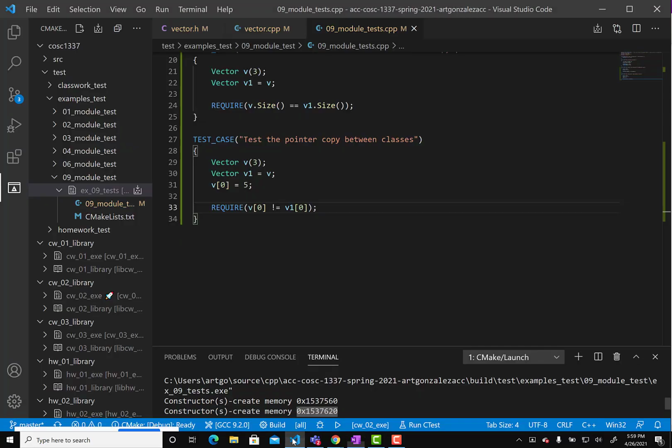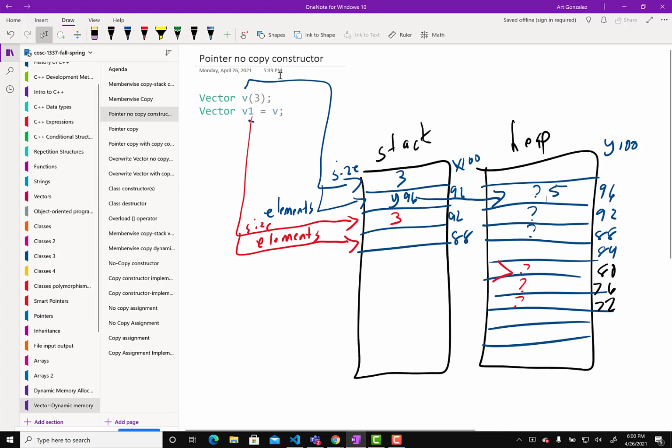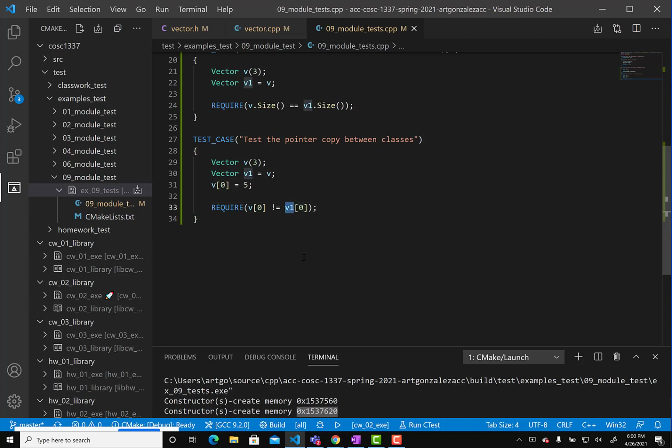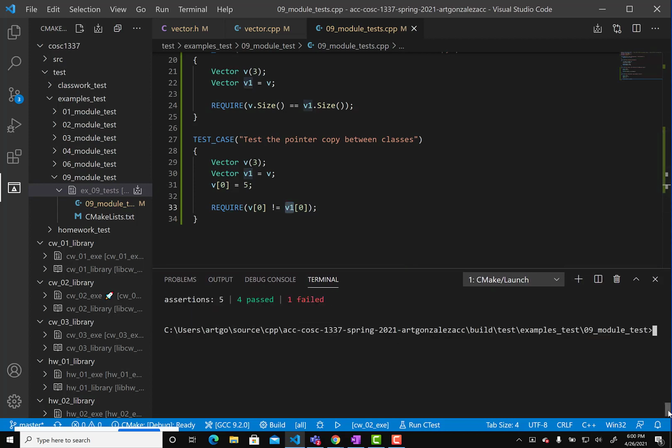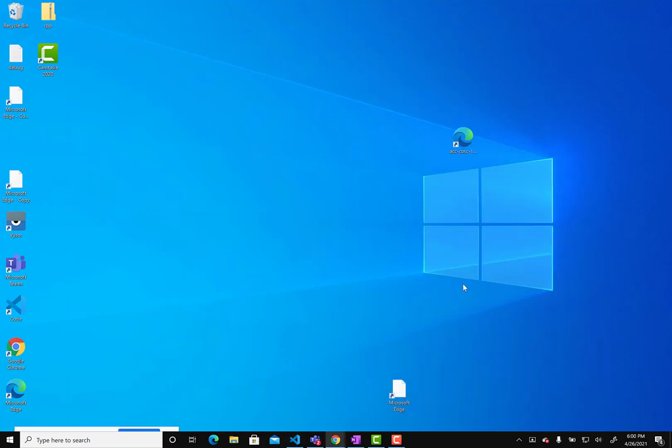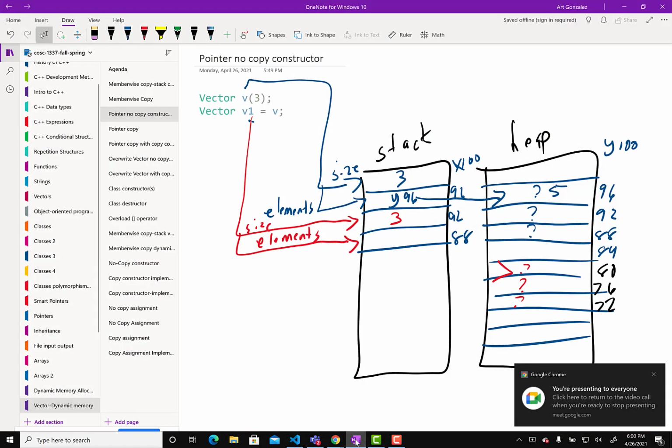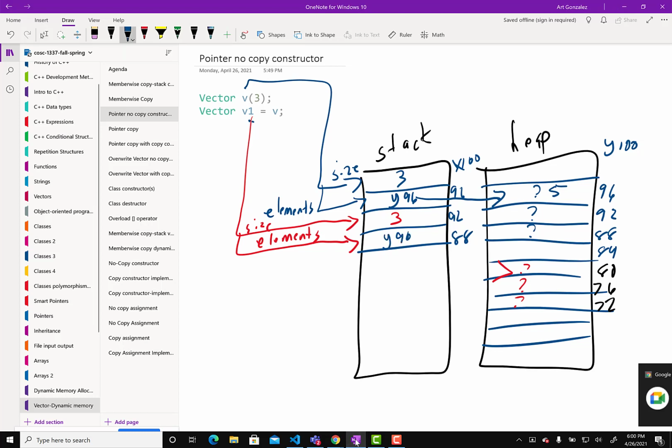But why is the test case failing? So let's see. V of 0, right? V of 0. So this is element 0 from vector V. This one is a different memory region, but it's saying here V1 of 0 is also equal 5, right? Because if they were not equal, then our test case would be passing, but as we can see from the output, there's 5 and 5. So what's actually happening is this guy is also pointing to Y96.